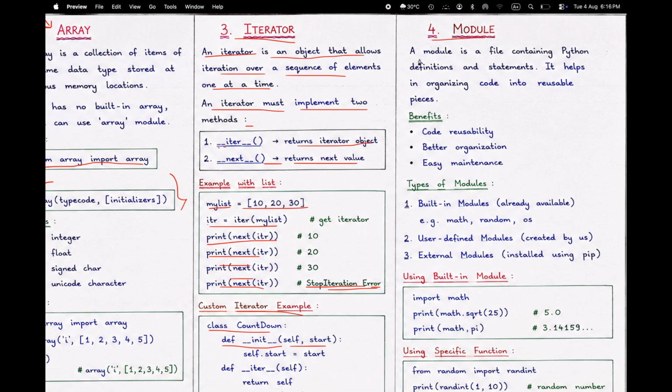Now let's talk about what is a module. A module is a file containing Python definitions and statements. It helps in organizing code into reusable pieces. The benefits of this are code reusability, easy maintenance, and better organization. Whenever you write a professional Python program, you will use modules almost every day.